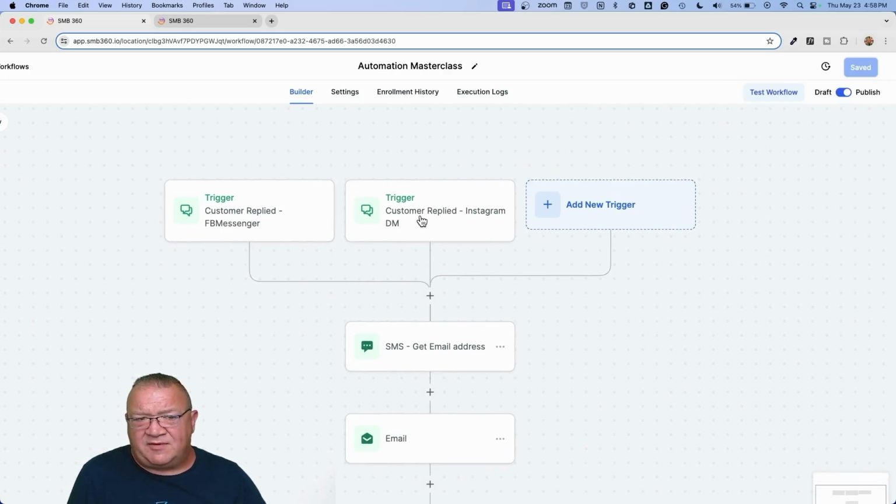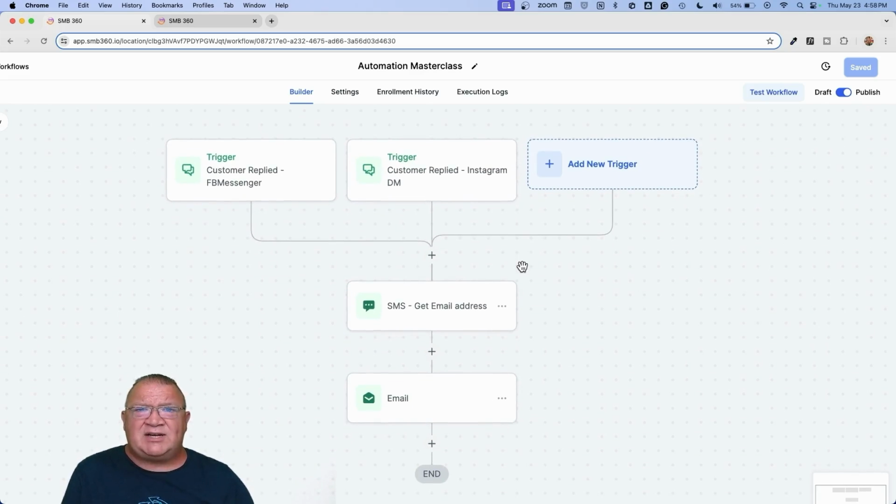So now if we take a look here, we see we've got two triggers, customer replied for Facebook and customer replied for Instagram. So if anybody ever replies or sends us a Facebook Messenger request on our Facebook business page, or sends us an Instagram DM connected with that account, whatever is in the integrations for this sub account, then this workflow will fire and send off some other actions that we see here. So hopefully, we're able to track so far.